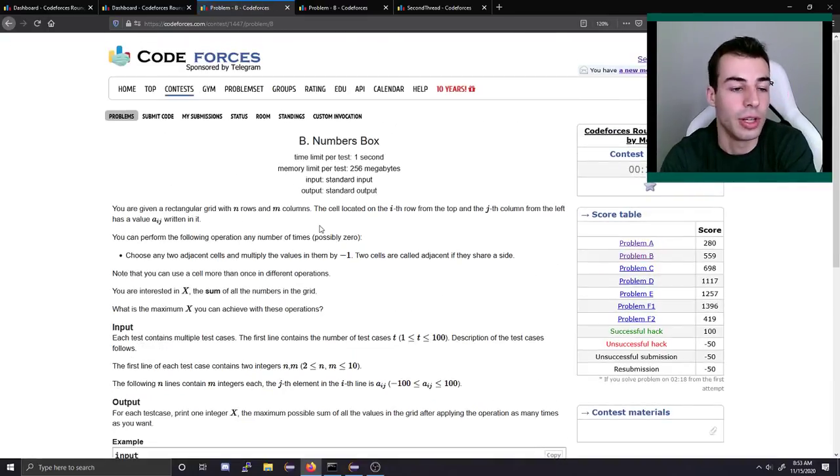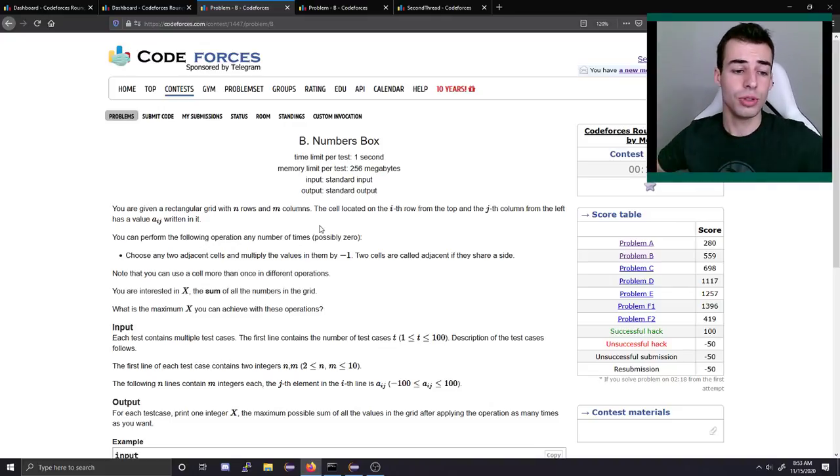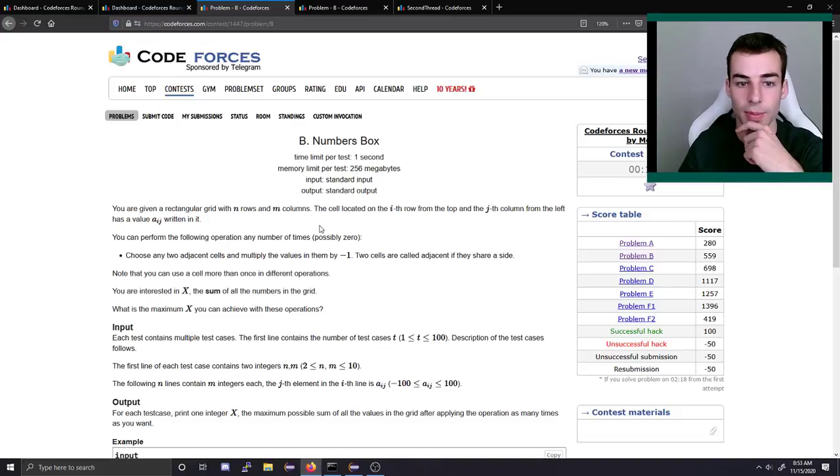Cool. Given a rectangular grid with n rows and m columns, the cell located in the ith row from the top, jth column from the left, has some value written on it. You can perform the following operation any number of times. Choose two adjacent cells and multiply the values in them by -1. Two cells are adjacent if they share a side. Note you can use a cell more than once in different operations. You're interested in x, the sum of all numbers in the grid. What's the maximum sum you can achieve with all of these operations? Yeah, so this is kind of interesting, but I can talk about that.